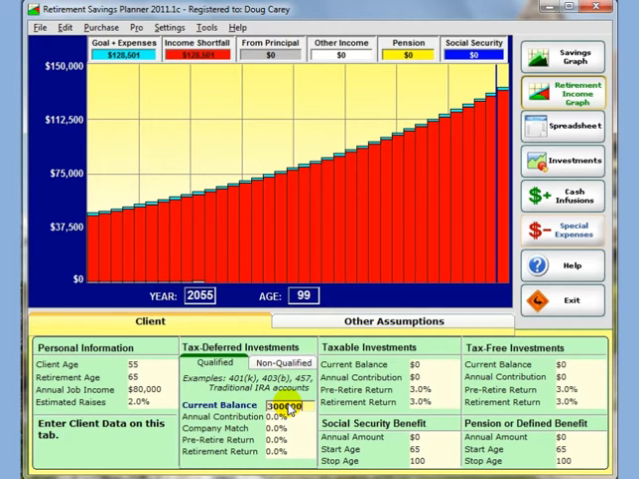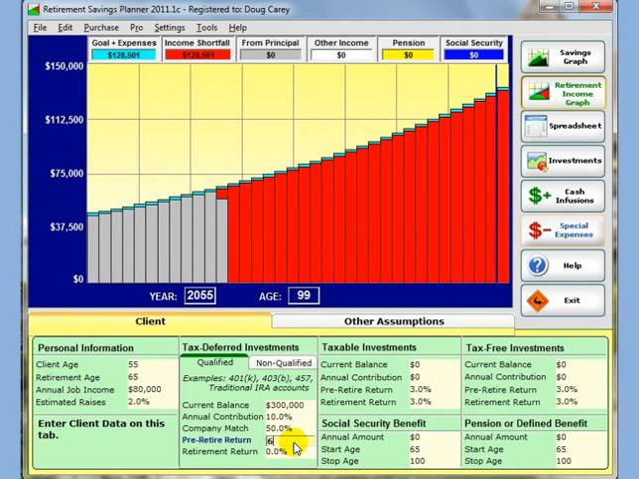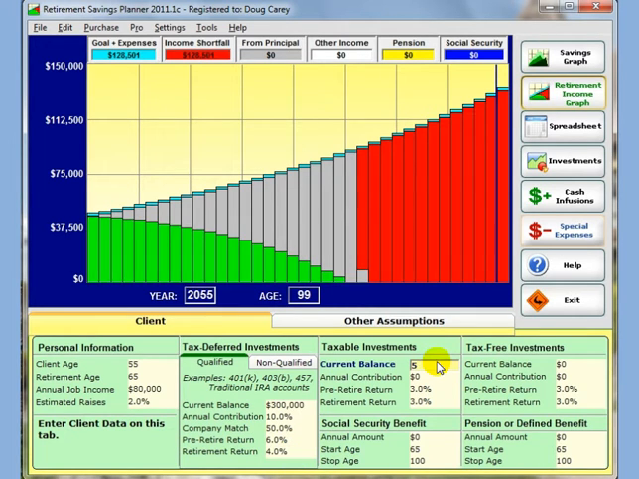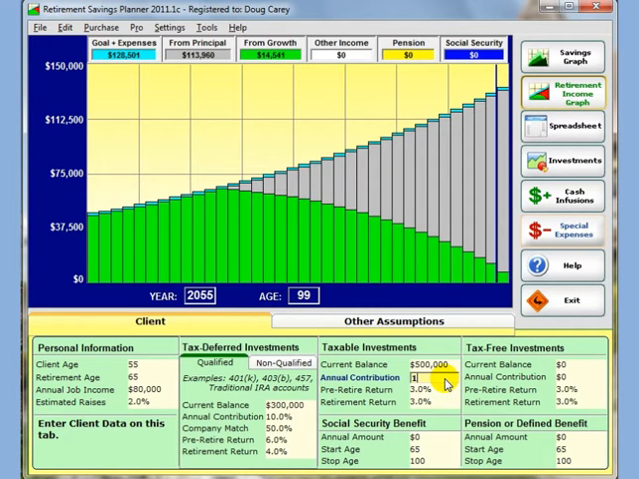We need to enter amounts for tax-deferred investments, the annual contribution percentage, how much the company matches in terms of percent, the total return assumption for before retirement and after retirement. Then we will enter the taxable investments. We need to enter the full amount of the taxable investments as it stands today, the annual contribution, and again the total return assumption before retirement and the total return assumption after retirement.